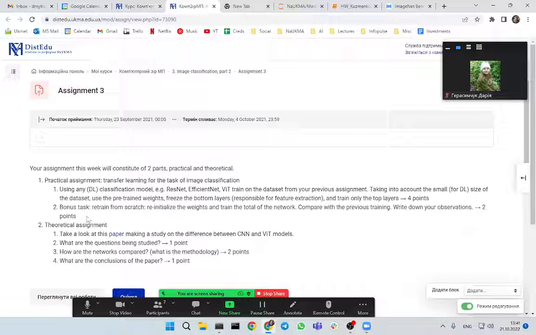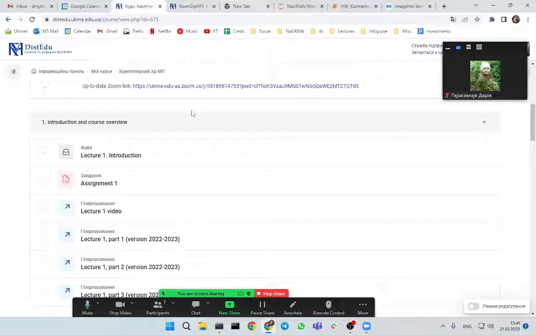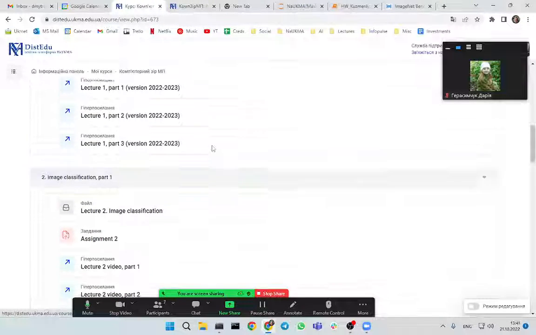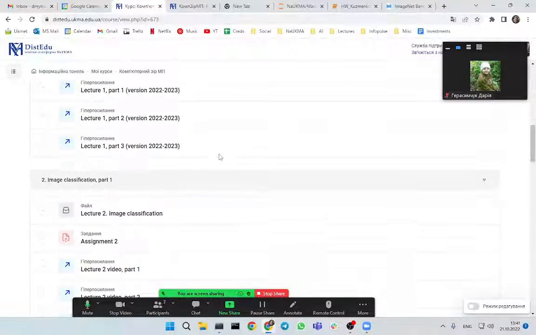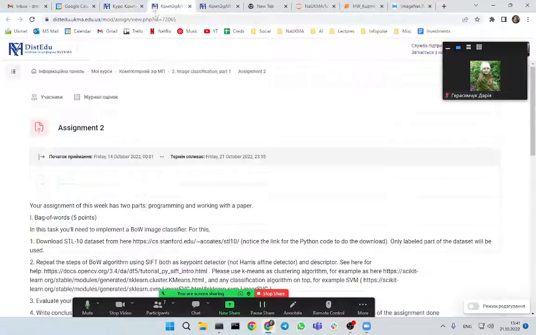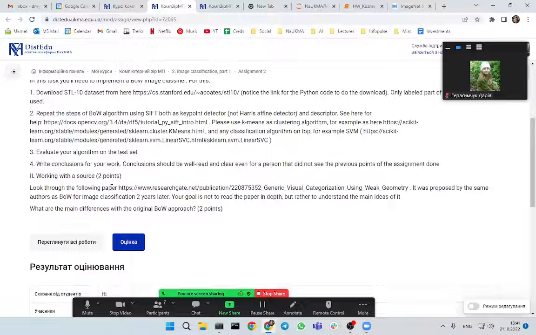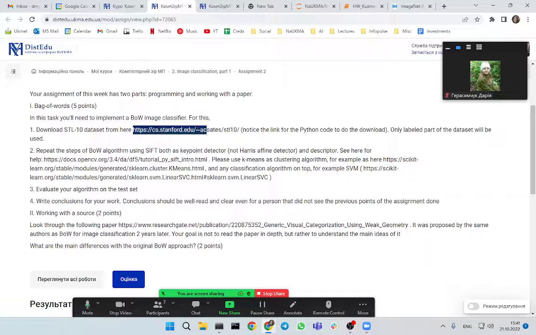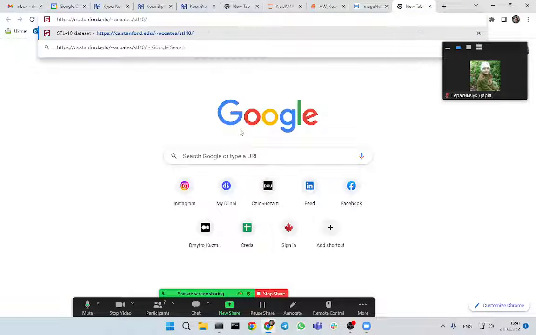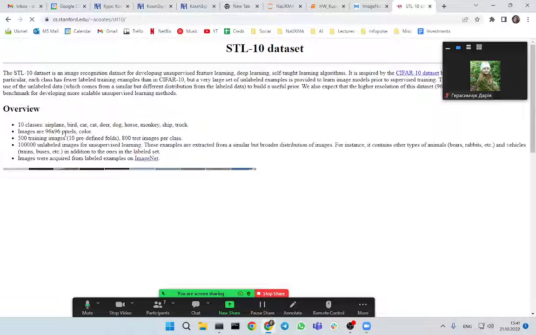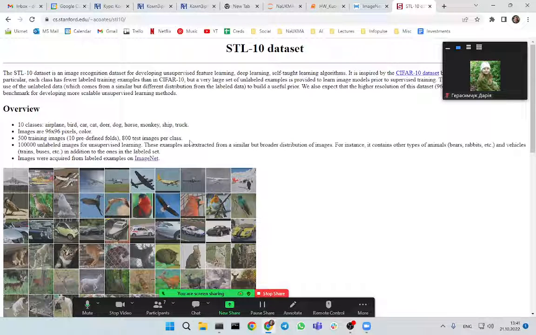For now, let's just focus on the practical assignment, the transfer learning for image classification. Basically, you are supposed to work on the same dataset from last week. This one, the STL10, with 10 classes, 5,000 images for train and 8,000 images for test. It's a pretty tiny dataset.